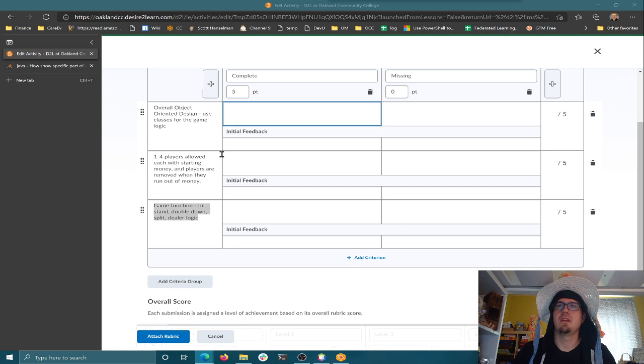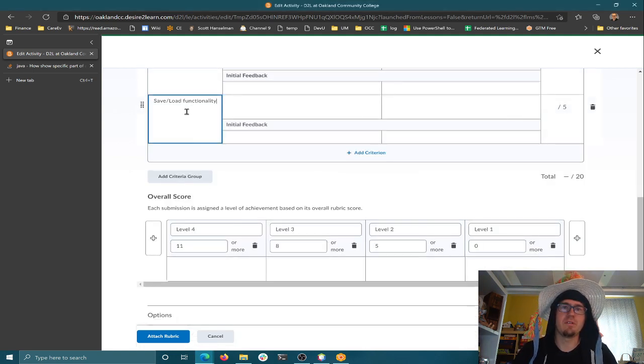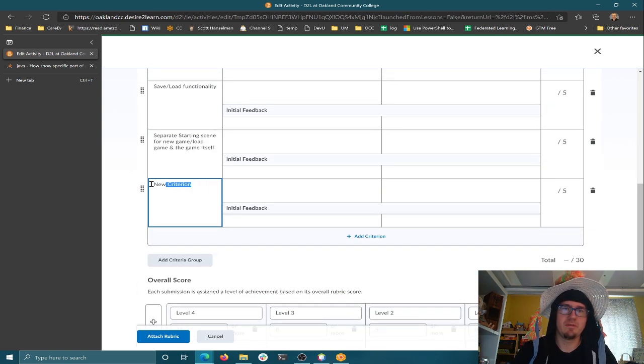Okay, and we're going to have 5 more points here for save and load functionality, being able to save game and load game. Okay, that's 5 points. And 5 more points. I'm sorry I didn't have this in for you sooner. I thought I did this, but apparently I didn't copy it over. 5 more points for using separate scenes for your new game, load game, and the game itself.